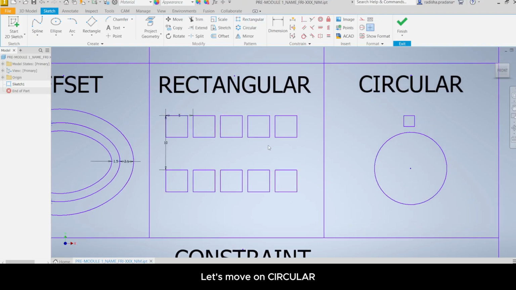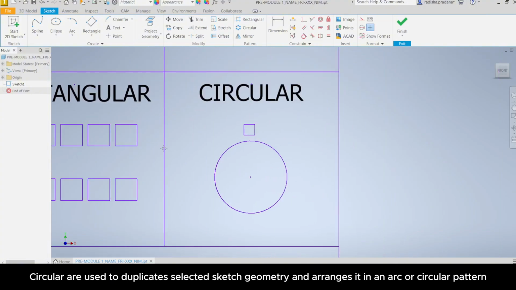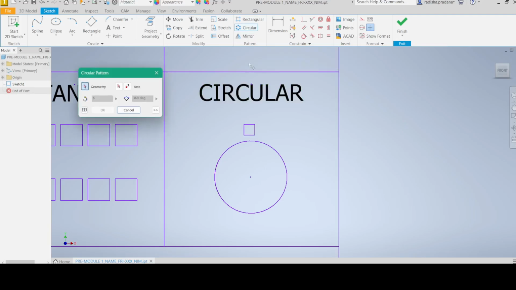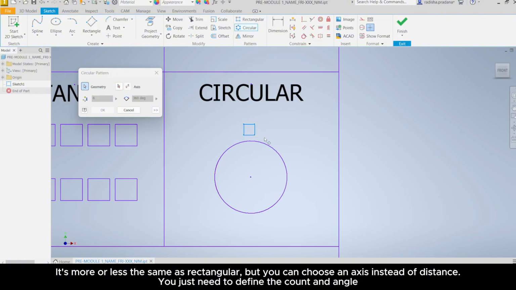Okay, next, let's move on circular. Circular are used to duplicate selected sketch geometry and arrange it in arc or circular pattern. It's more or less the same as rectangular, but you can choose an axis instead of distance. You just need to define the count and angle. As you can see here, we can also adjust the degree.